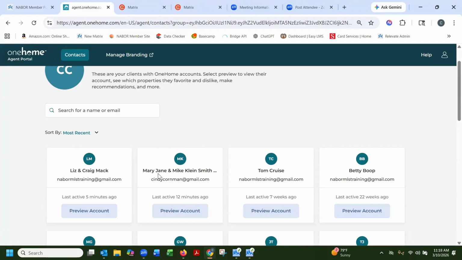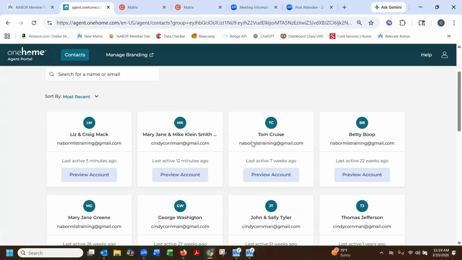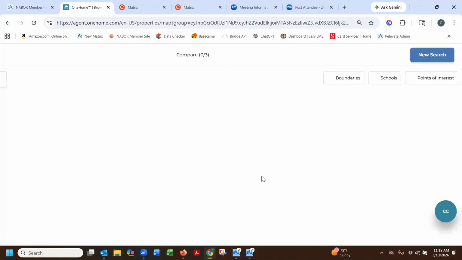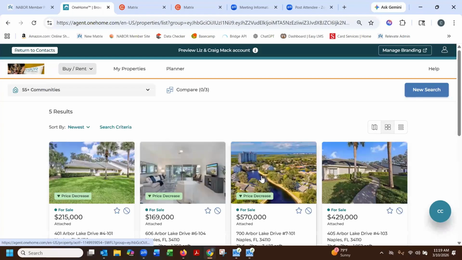If they get this, they have to go up at the top. I already have an account, so it's not going to make me do it. But they go up to the top and they create an account. It only asks them for two things: their email address and a password. They make the password, they put in their email address, and boom, once they do that, they're now connected directly to you.